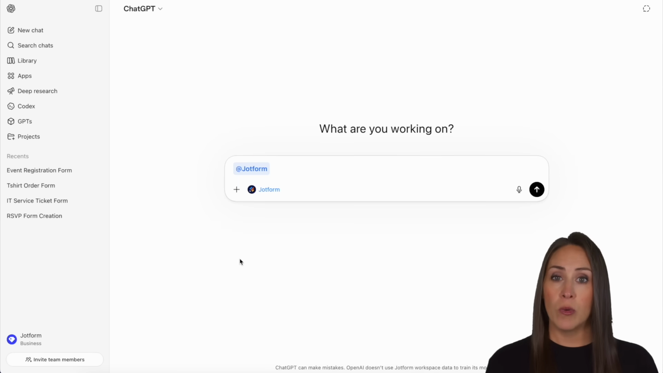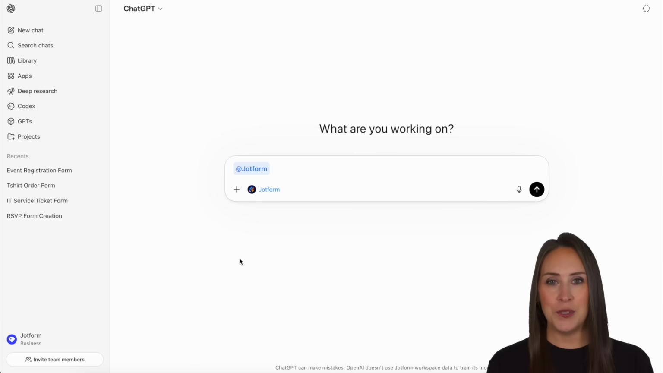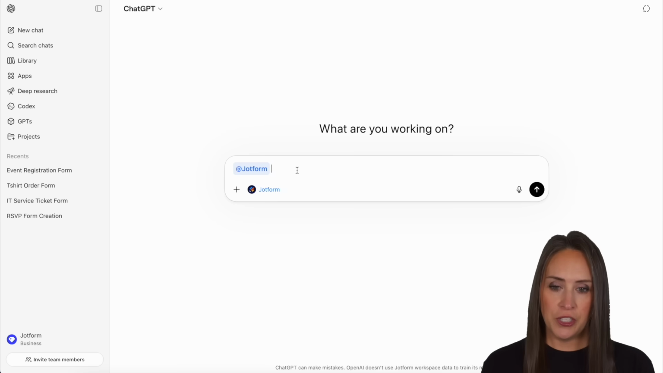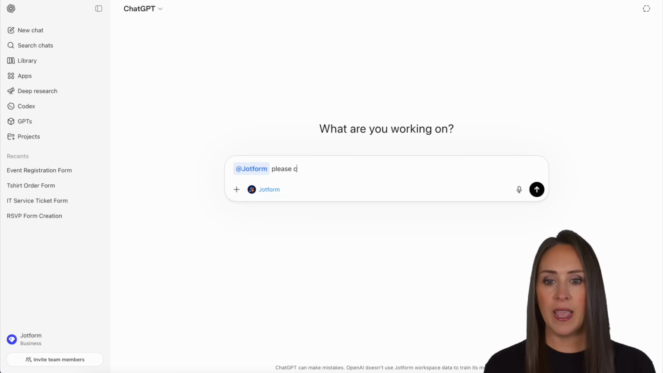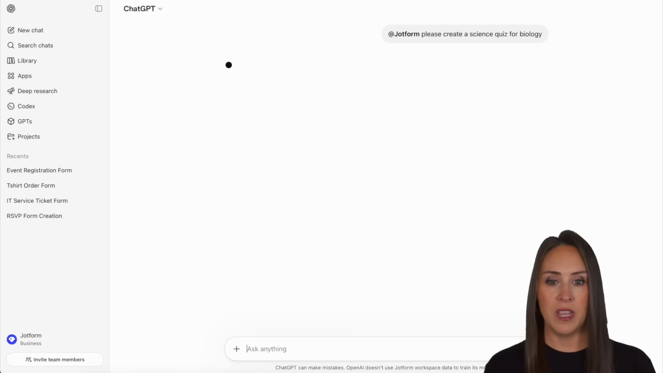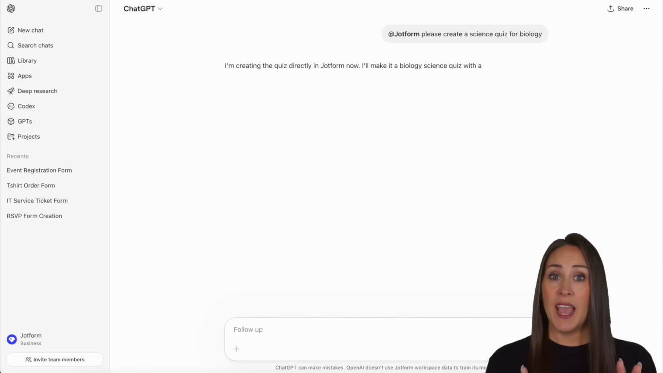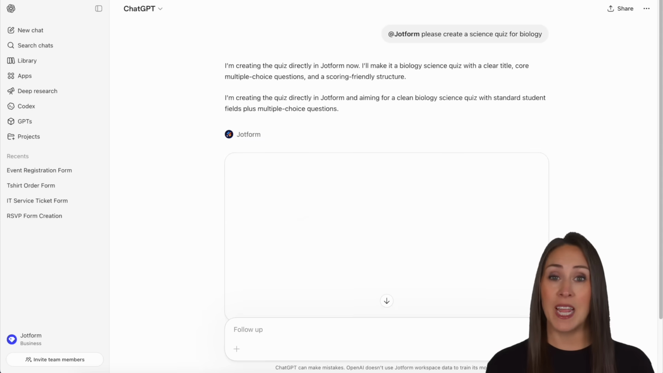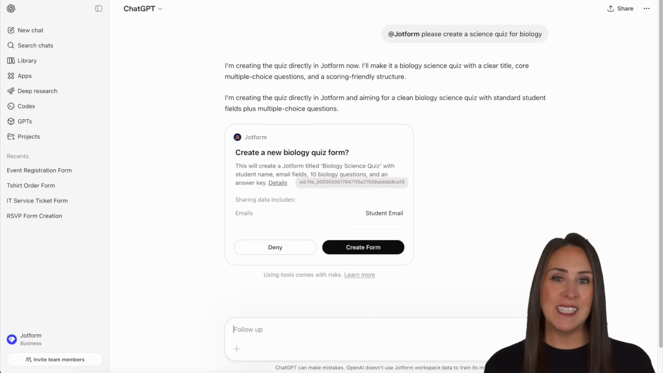Now, if you have already been talking with ChatGPT about creating quizzes and maybe you have a past chat, you can easily go into that chat, again, choose @Jotform, and it'll create that quiz for you, knowing the expectations that you have for it. So let's just do, please create a science quiz for biology. And I'm going to give it a very basic command, not really telling it what type of biology. So let's just see what it comes out with.